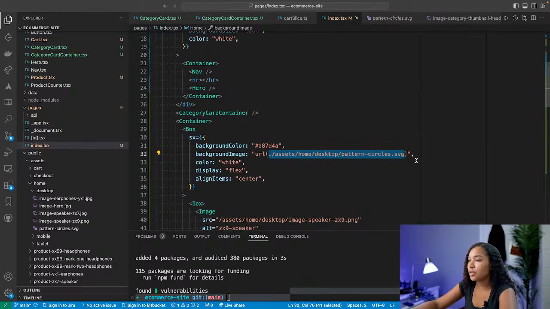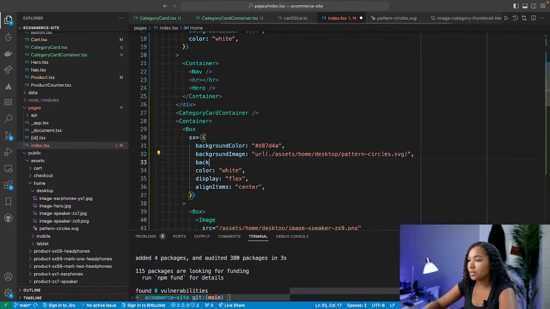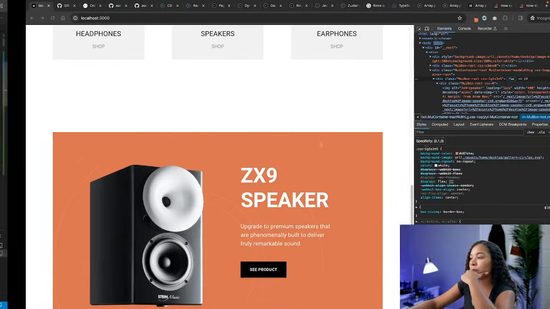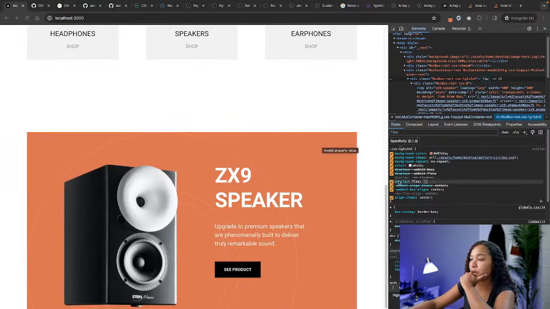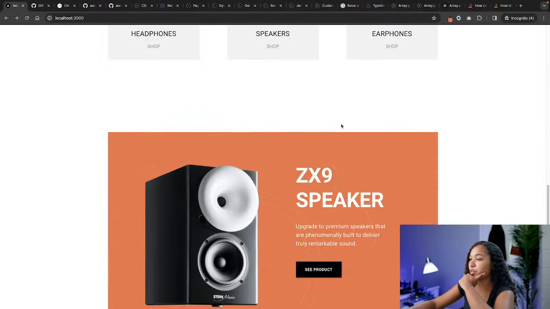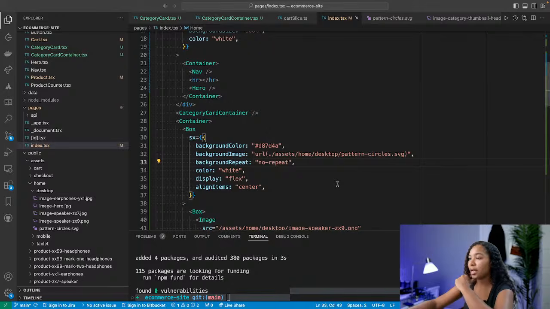So background image is that. And then we'll say background repeat, no repeat. Save that. Cool. And there we go. We have our background image showing up behind our speaker, which is pretty cool. So I'm pretty happy with that.